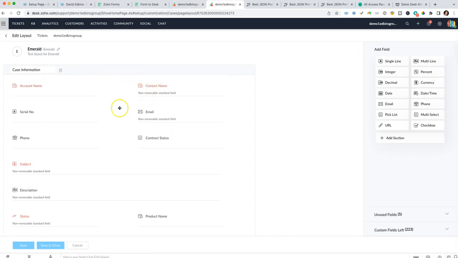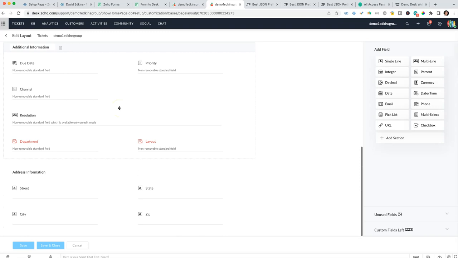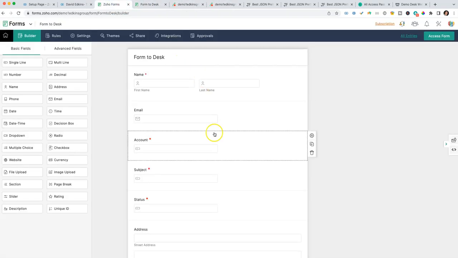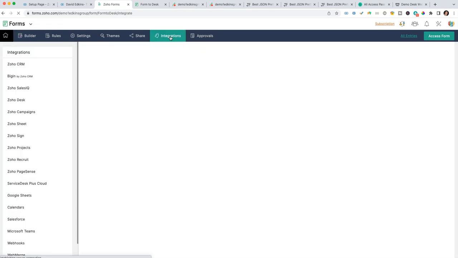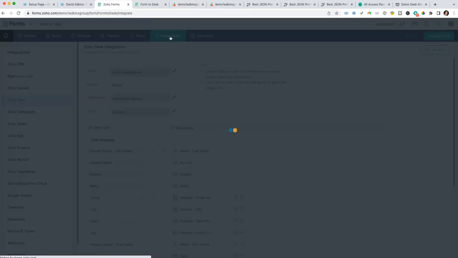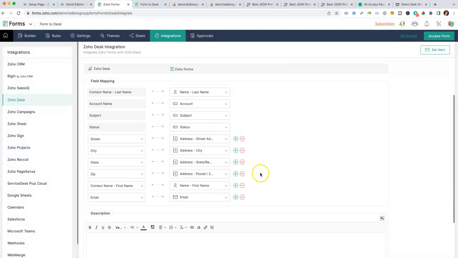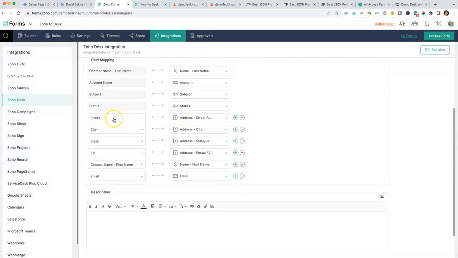So we went into the layout and I created a new section. I just dragged and dropped this add section over here and then created this address information section. And then all I did is I dragged single lines, as you can see, the little A's, over for the street, the city, the state, and the zip. Easy peasy, right? Then all I did is I went into integrations here in the form and just mapped those fields. So these are the fields in the CRM.